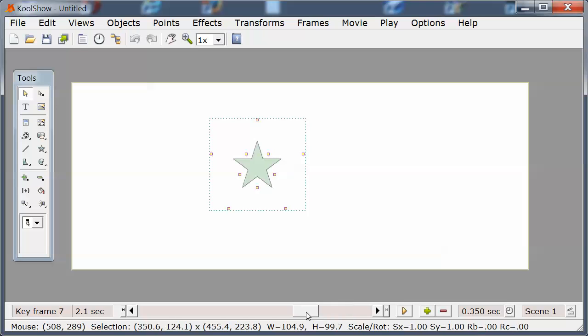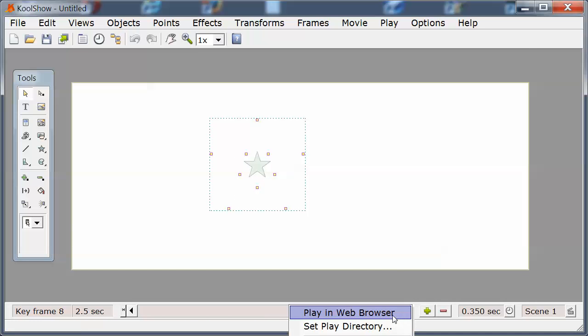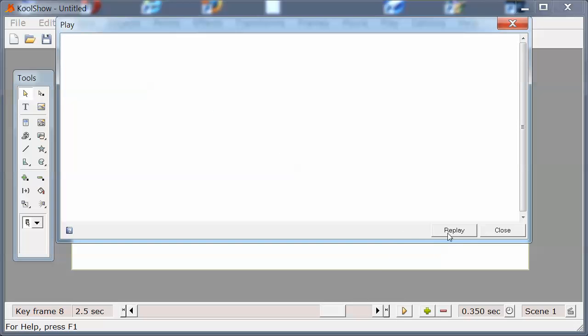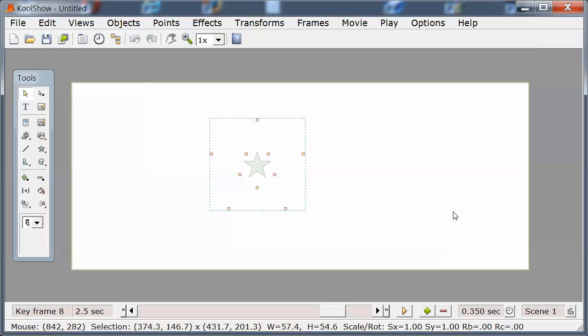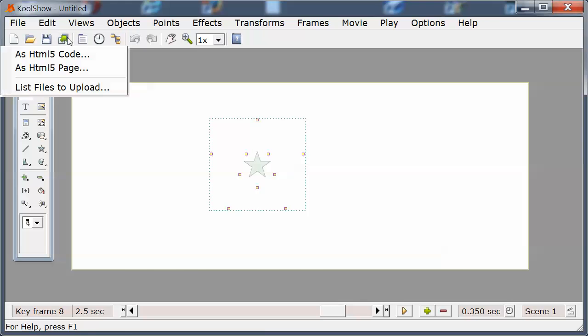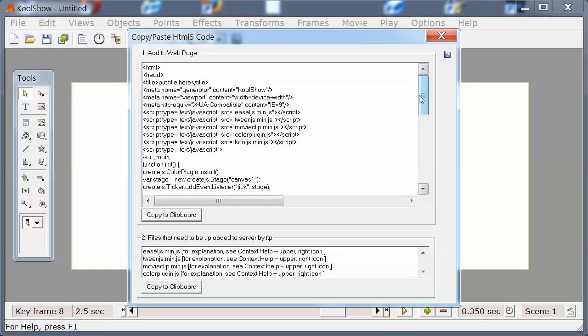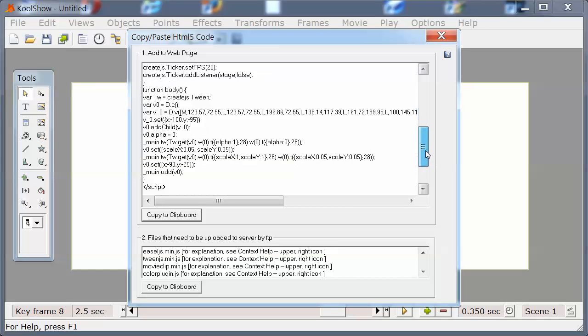By moving the scroll bar, I can go through the keyframes and see the effects of the scaling and fading. The best way to view the movie is by clicking on play in web browser. This plays the movie in an actual web browser. The code that produces this is shown here. It's HTML5 code based on CreateJS.